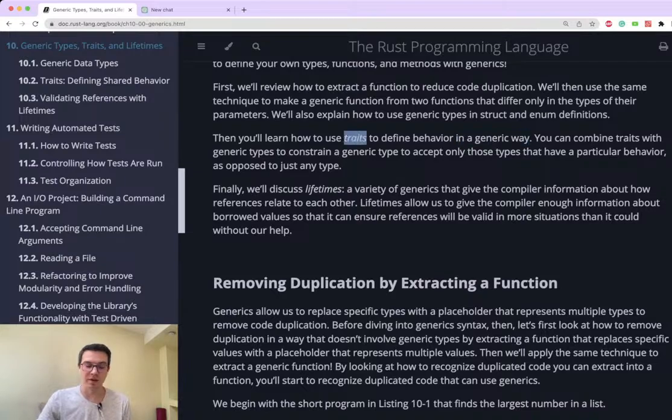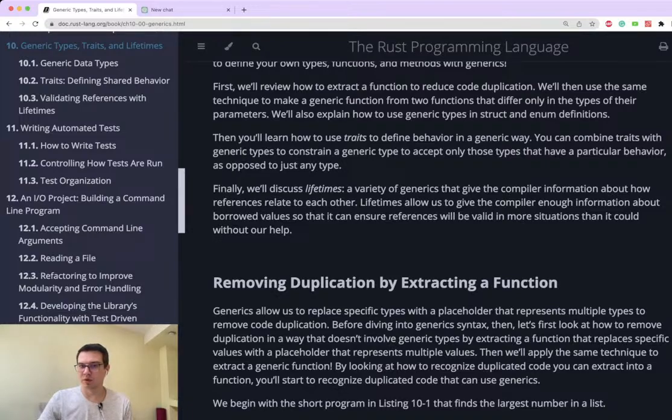Yeah, these are traits I'm really curious about because it looks like some fundamental part of Rust. You can combine traits with generic types to constrain a generic type to accept only those types that have a particular behavior, as opposed to just any type.